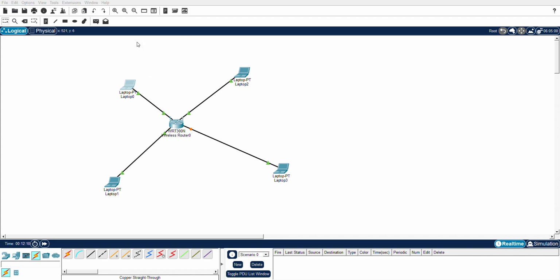Let's make sure this PC is given an IP address. Just right click on it, then go on Desktop. You see where it says IP Configuration. There you go. Then just switch on DHCP service. As you can see, this laptop has been assigned an IP address. Also go to this one and do the same.